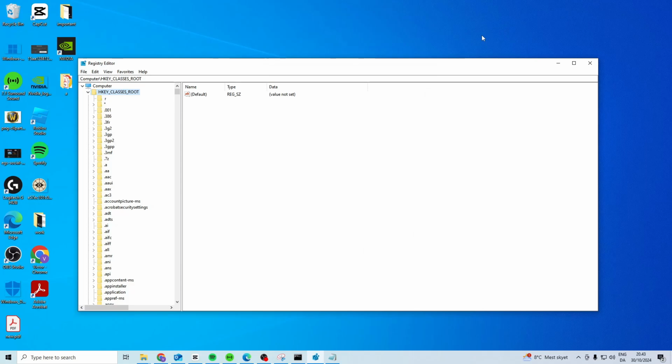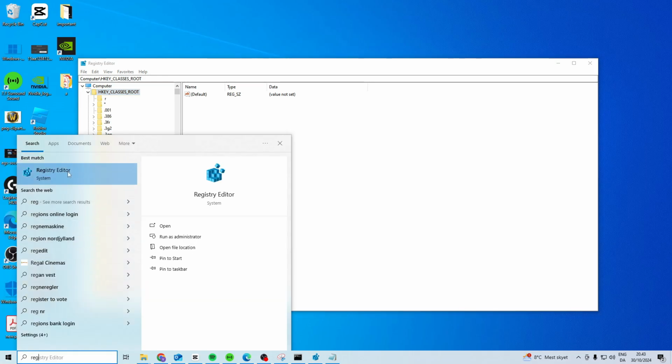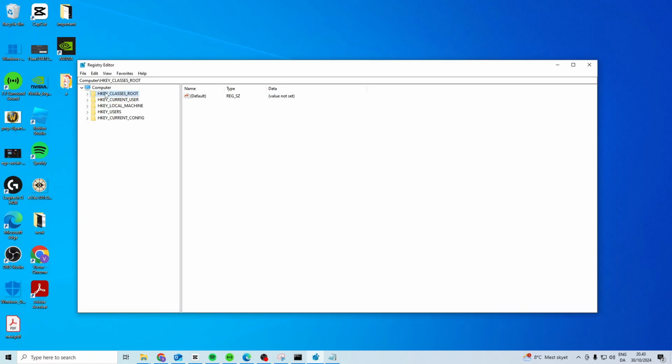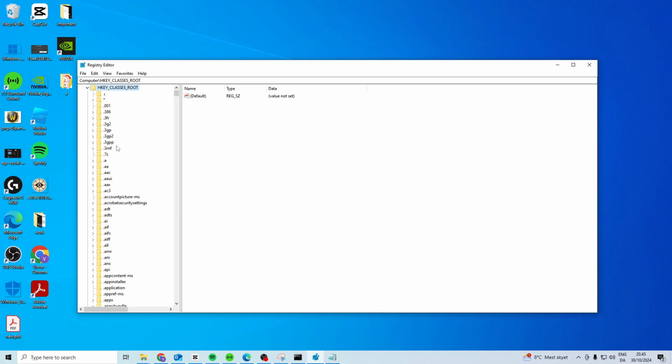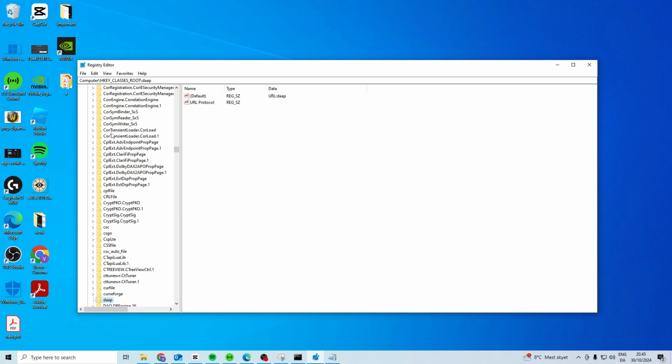In this video, I'll show you how you can fix "This file does not have an app associated with it for performing this action." The first thing you want to do is search for Registry Editor, right click and run as an administrator.